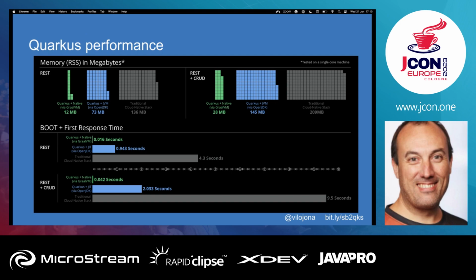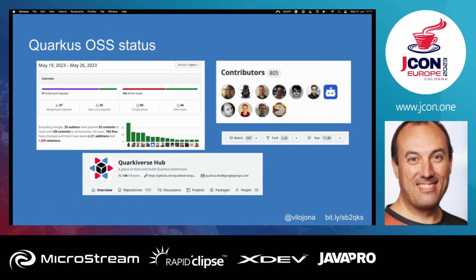Basically, what is said about Quarkus is that, you can see here the gray bar that is around 140 megabytes. This is with a traditional stack, and we can move to 12 megabytes of memory if we use Quarkus and native artifacts. In terms of starting time, we can go from more than 9 seconds to 42 milliseconds. This is with a given application in the 3 different options. So time and memory consumption is the key for Quarkus.